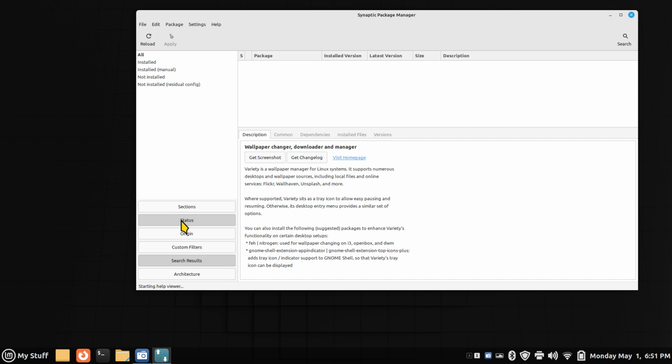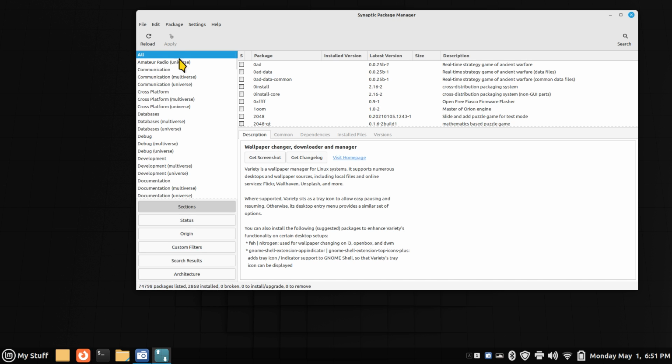So I'm going to go to status for a second. Actually, sections. I'll start with sections, all. And let me point down to the left corner down here at an info bar. 74,798 packages are listed. Packages are pieces of software. 2,068 are installed. None are broken, none to install or upgrade, and none to remove.